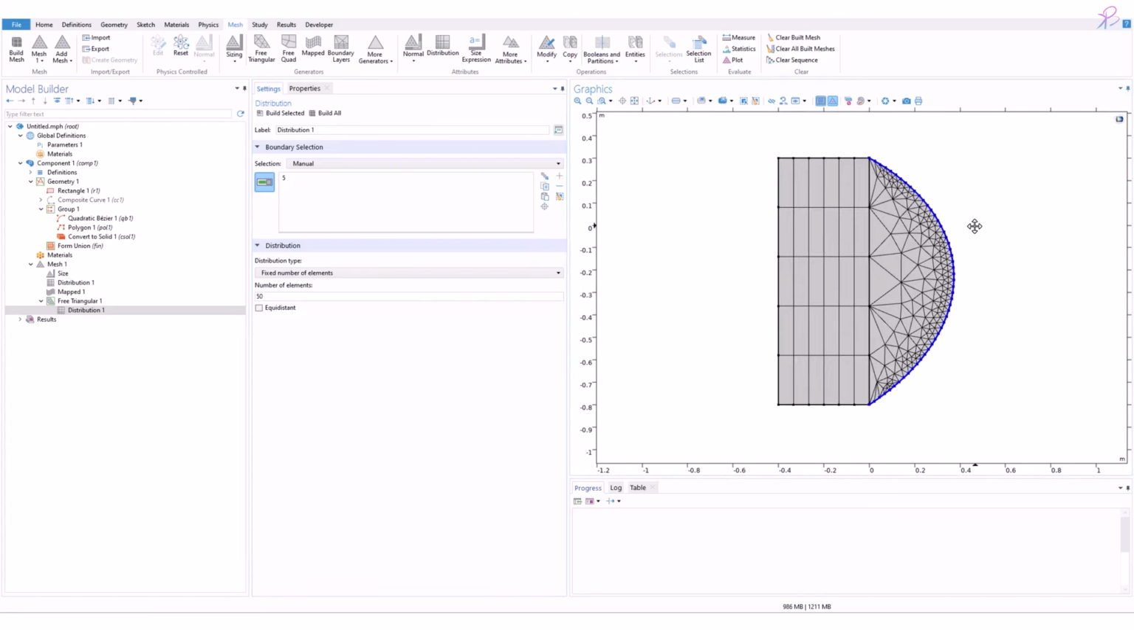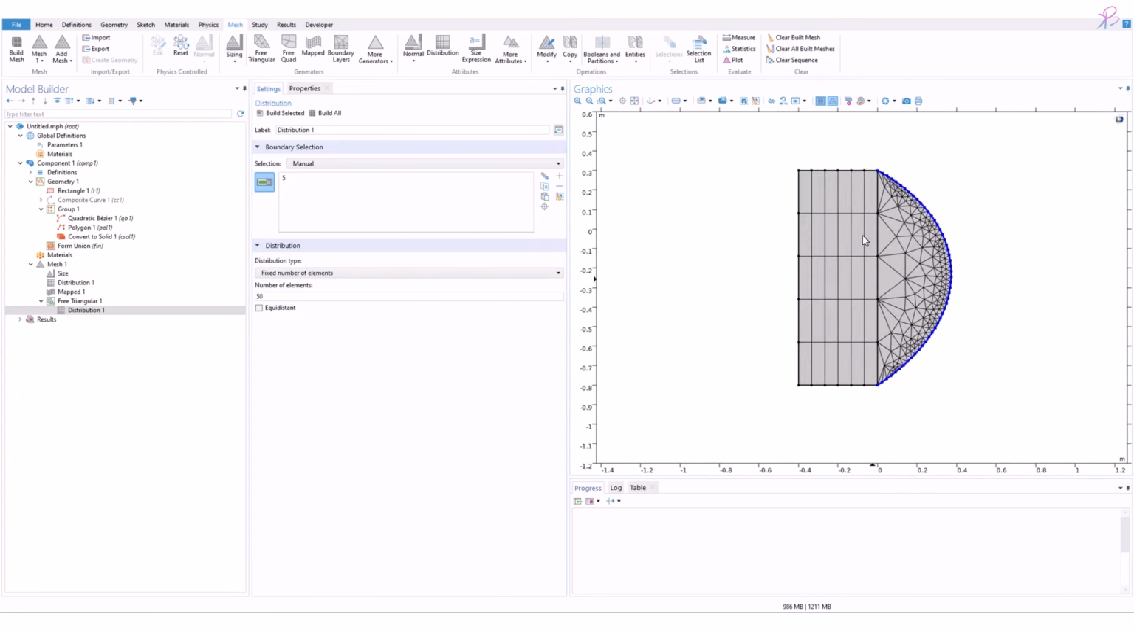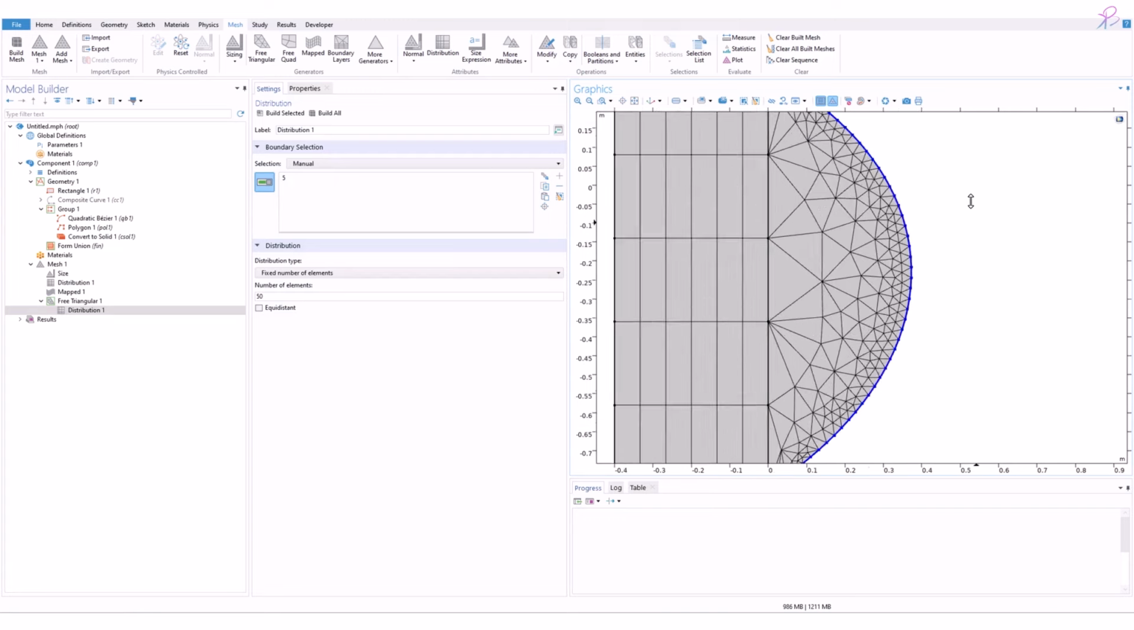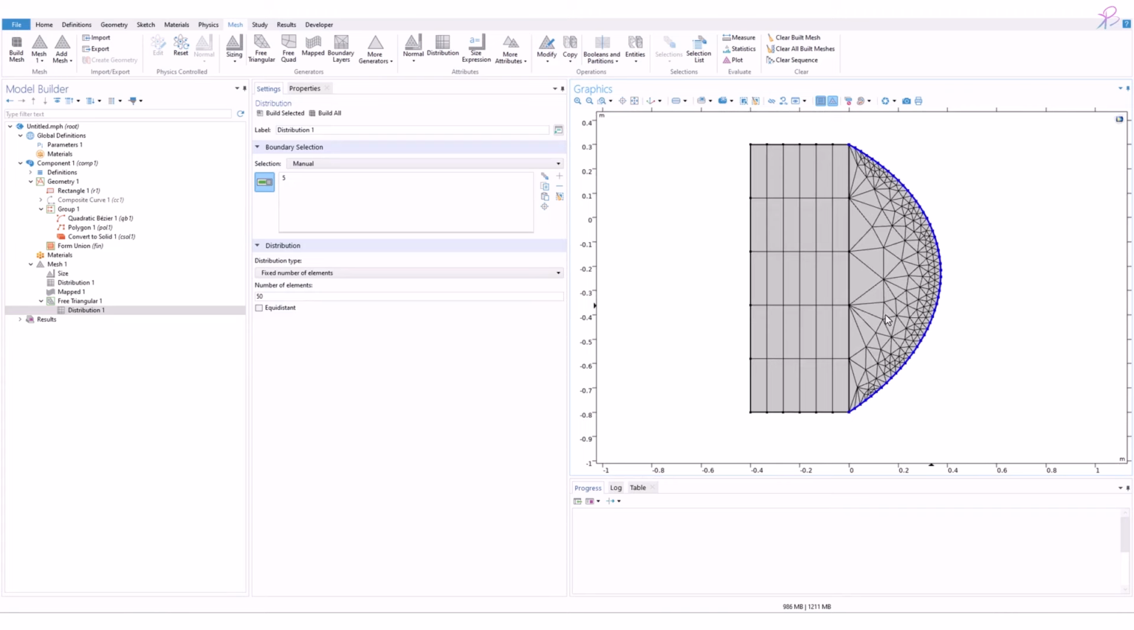Now you see that I forced COMSOL to create 5 mesh elements in this boundary, but create 50 mesh points in this outer boundary. So it will automatically adjust itself to create the particular mesh. Okay, this is how it works.